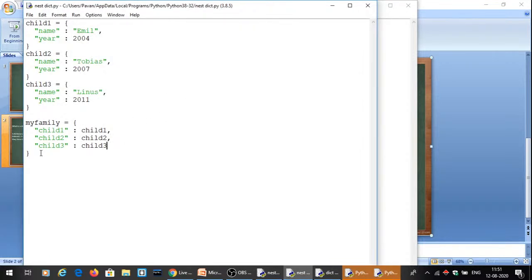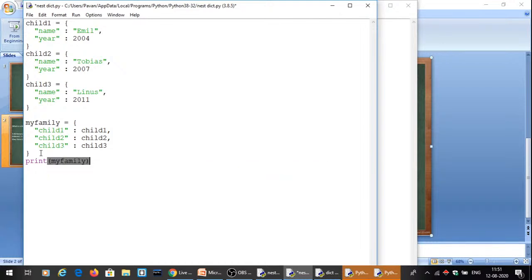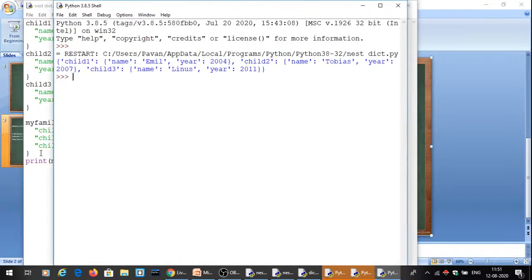Let's write a print statement here. Print of my family. So we got the same output as before.